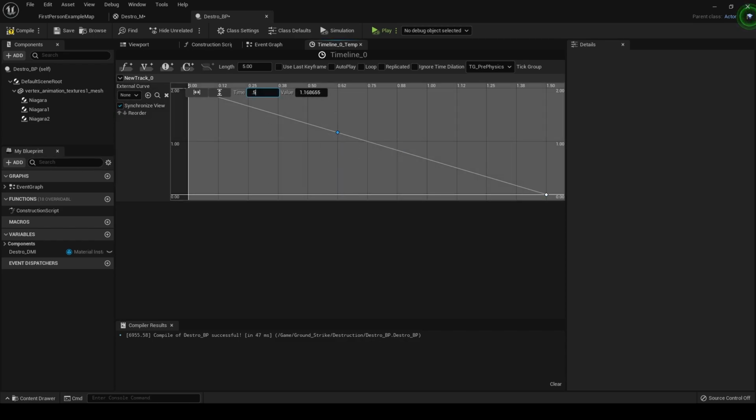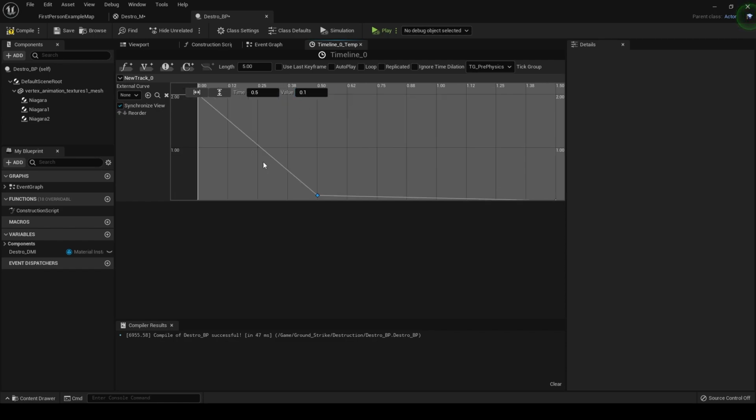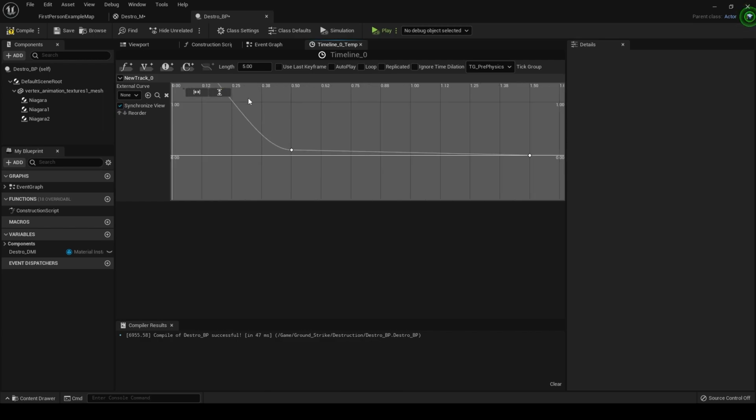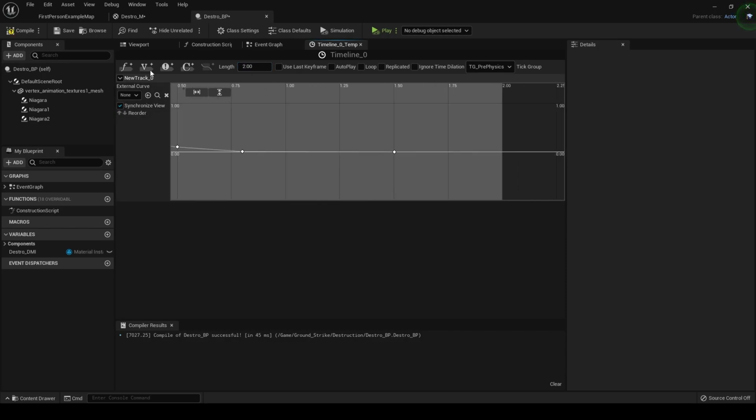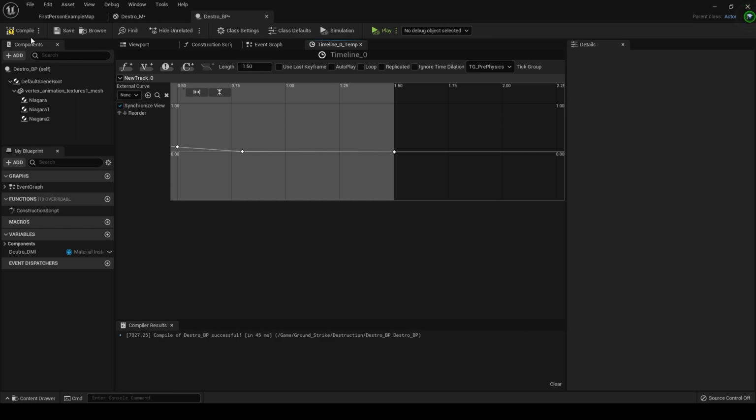Let's set it at 0.5. Let's set it to be 0.1. Let's take the first key, set it to auto, just like that. And let's make one more key at 0.8, and let's set that to be 0.005. So it's pretty bright, and then it goes to a very, very low, just barely red color, and then it fades out slowly, is what I'm looking for. Set the overall length to be 2, top here, or 1.5, I guess.